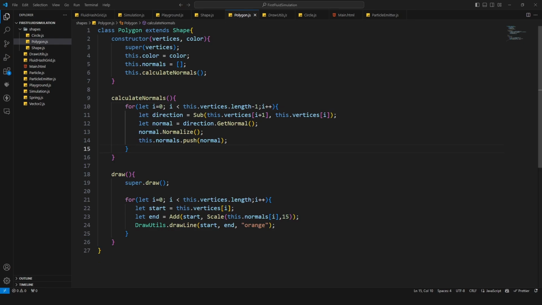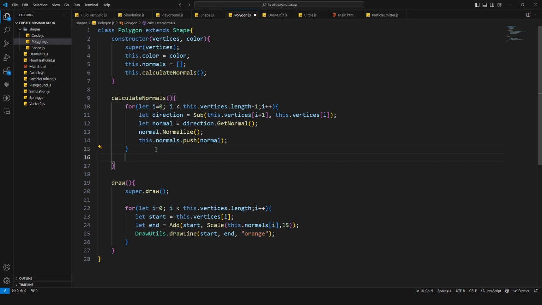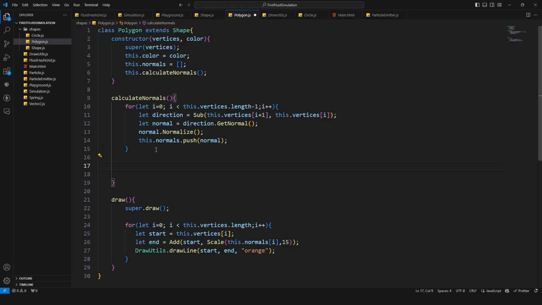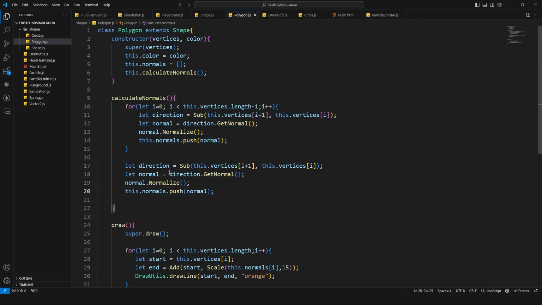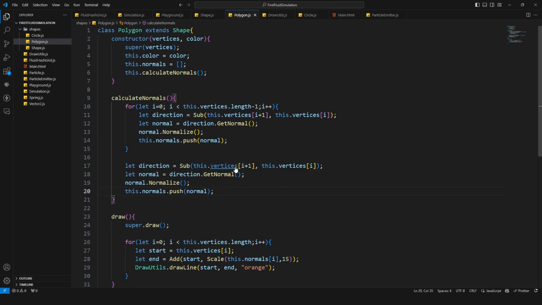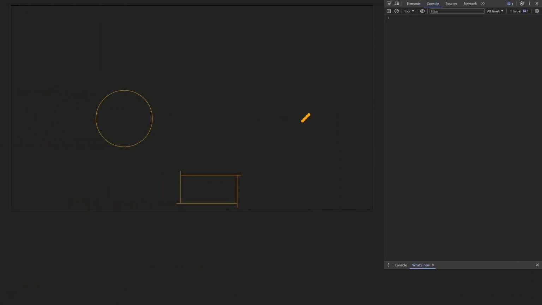Okay, yeah. Yeah, right? And then we need to calculate the last normal. And yeah, we need to copy everything. And we need to do that for the 0 at the index 0, and then the vertices -1 right here. And now we should get our rectangle with the normals. So let's save everything, go back to the browser, and there we go. This is our shape with the normals.